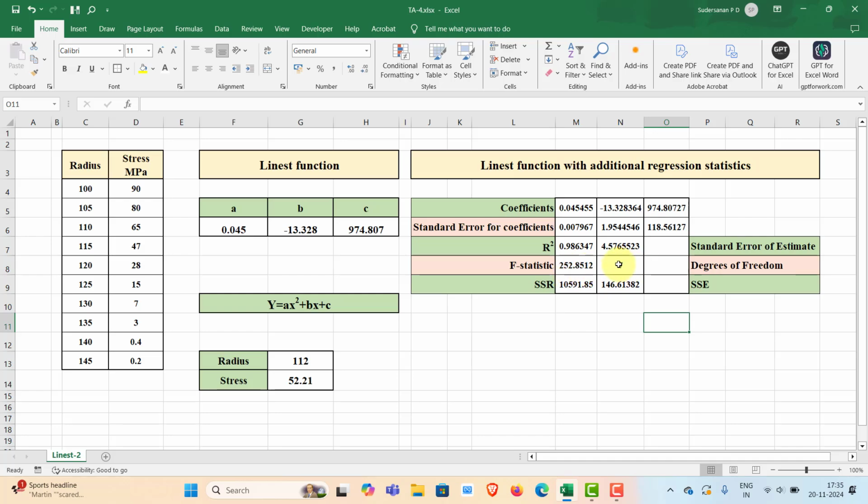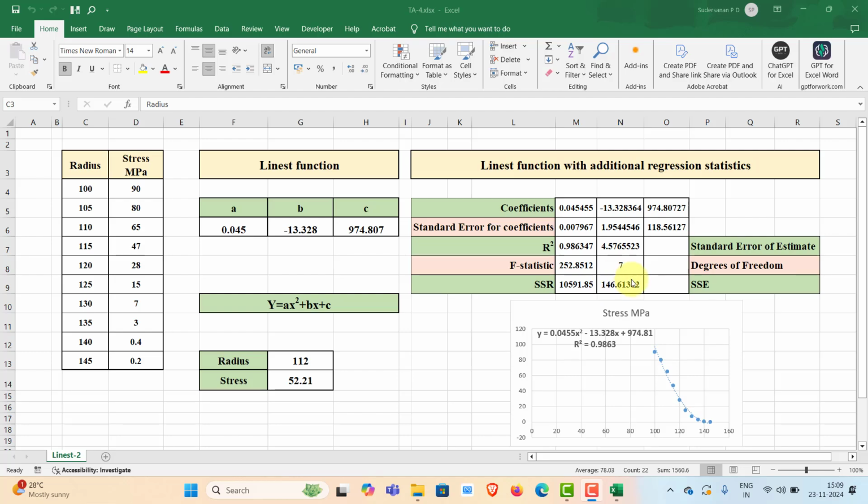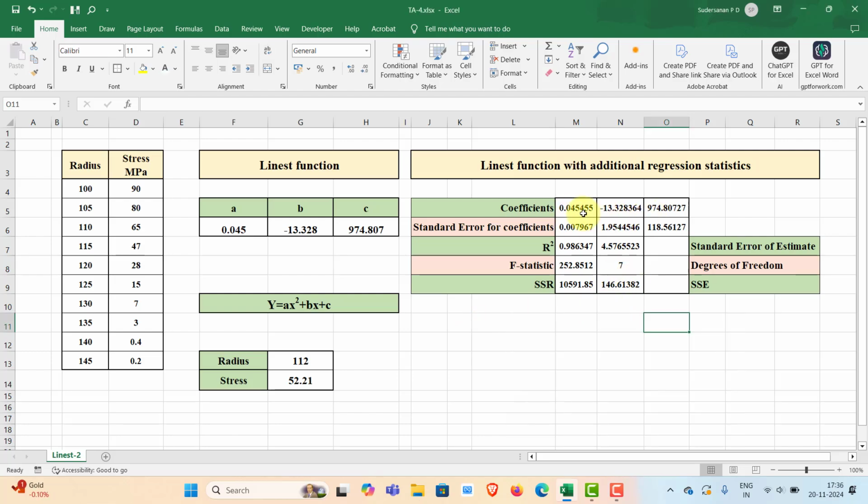And this is the degrees of freedom. That is the number of data minus 1 minus the polynomial fit, you can reduce 2. So it is 7 degrees of freedom you get. Then SSR and SSE. This is SSR and this is SSE. That is the sum of the squares of the regression data from the mean data, and the sum of the squares of the residuals in the data. Out of this, we require these coefficients and R square value. These are important for us. The rest of the things are a part of this.